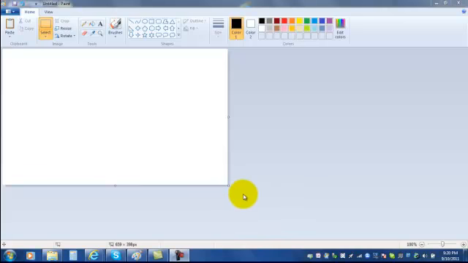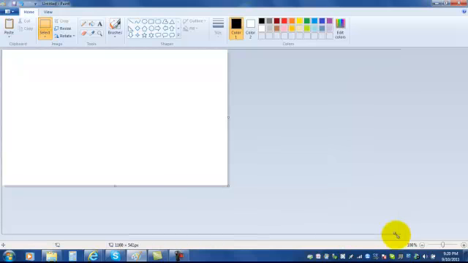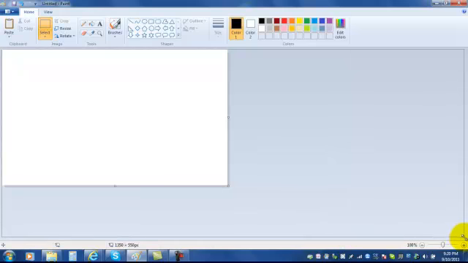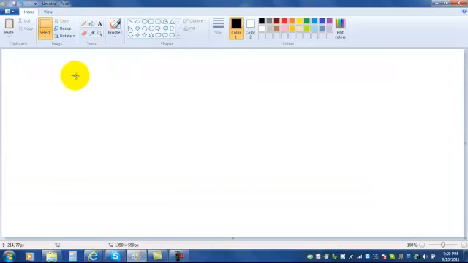In this video, I'm going to show you how to make a symmetrical design using Microsoft Paint 2010. First, after you open the program, you're going to want to drag the screen to fill up the whole screen. Then, you're going to start out by choosing the rectangle shape.